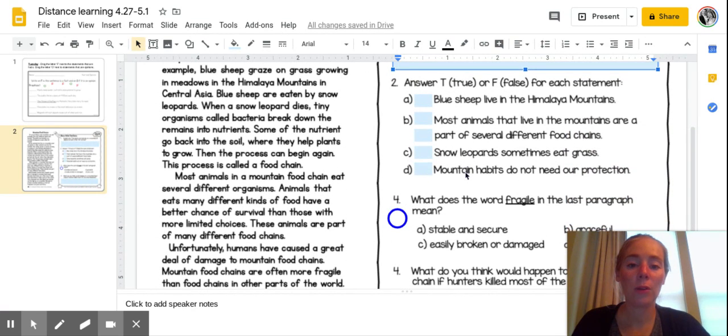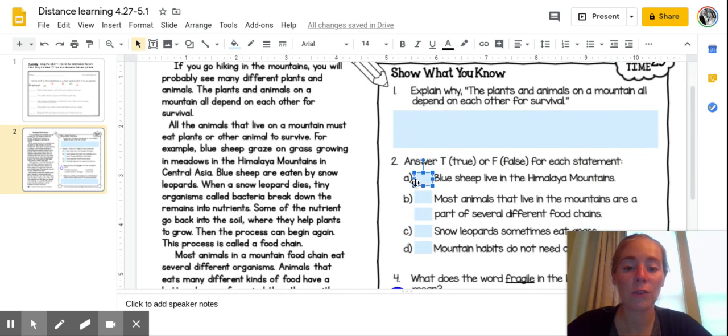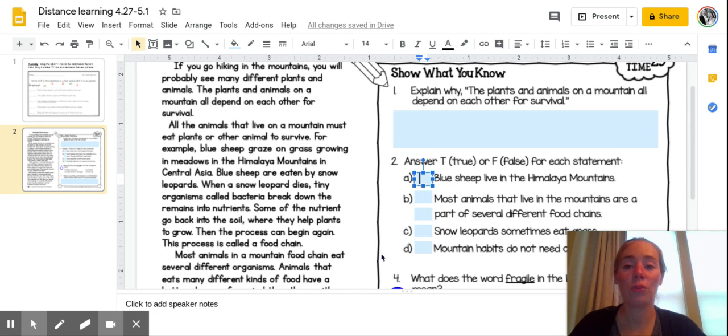For the second part, answer T for true or F for false for each statement. So if this first one says blue sheep live in the Himalaya mountains, I'll double click again to get the cursor. If I think that's a true fact, I'm going to put a T. If I think that fact is false, I'm going to put an F and then go to the next one.